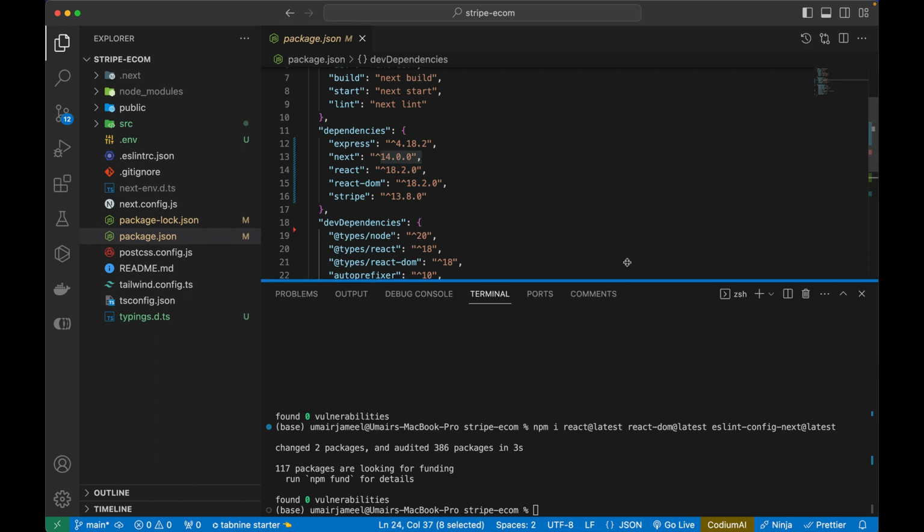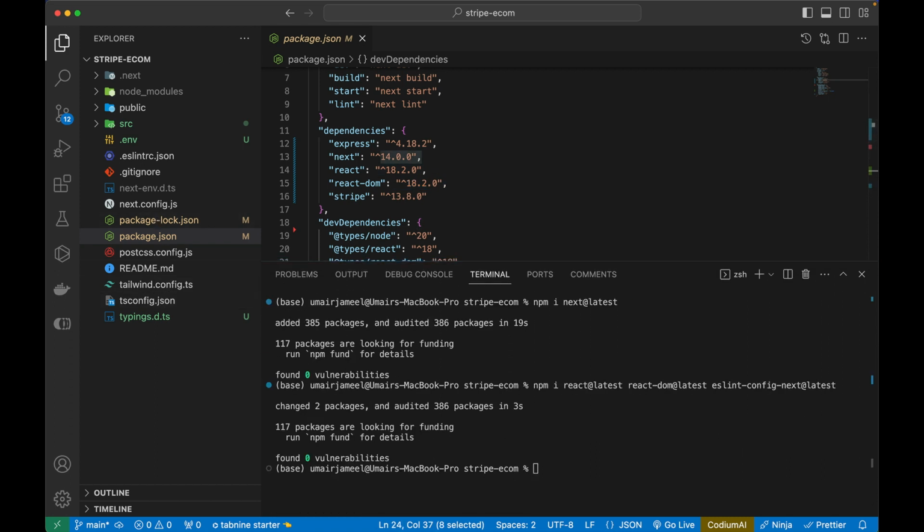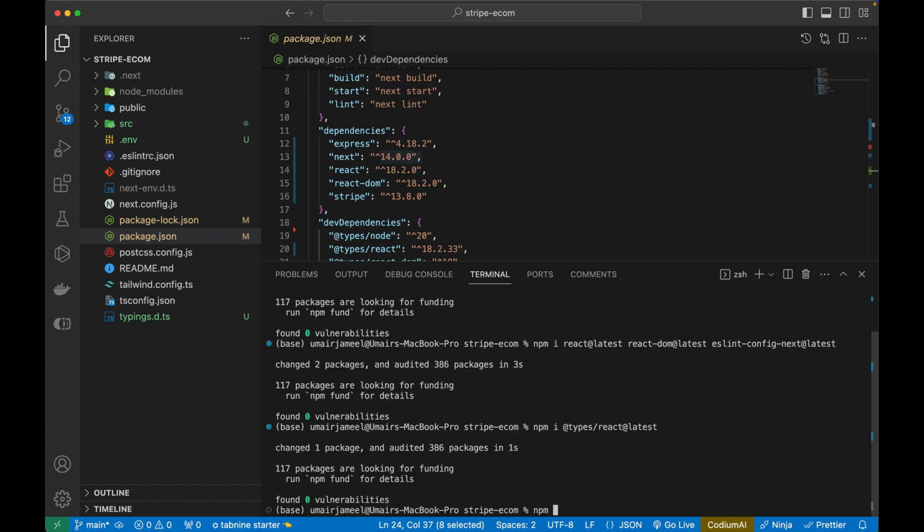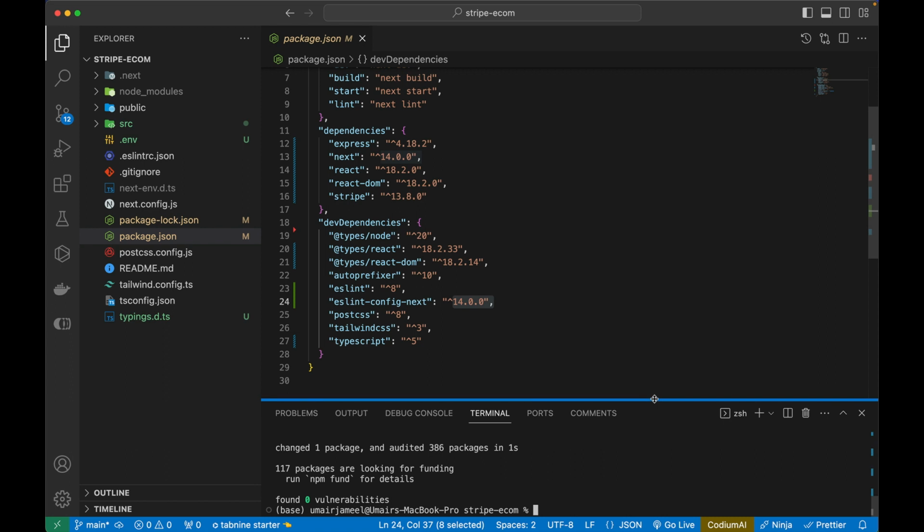If you are using TypeScript, since I'm already using TypeScript in this project, we need to update two more packages. I will write npm i @types/react@latest. I'll hit enter. So this has been updated. One last package that I need to update is @types/react-dom@latest. This is for TypeScript if you are using it. Now our project is updated from version 13 to 14, and that's it.